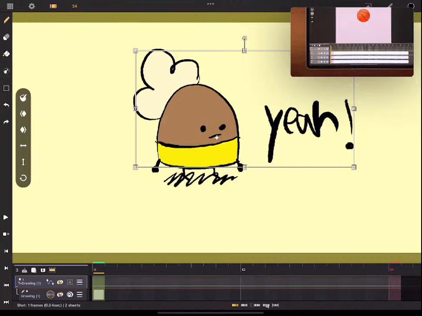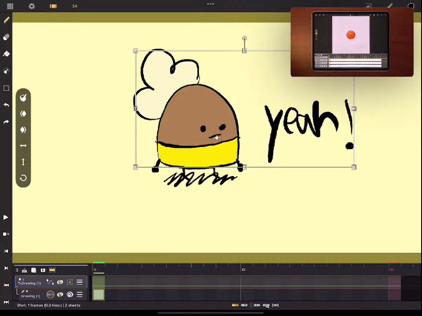When a transformation layer is active, you cannot draw on the drawing layer. To be able to edit your drawing layers, you will need to disable the transformation layer on your drawing layers. Simply enable it by tapping on the eye icon.